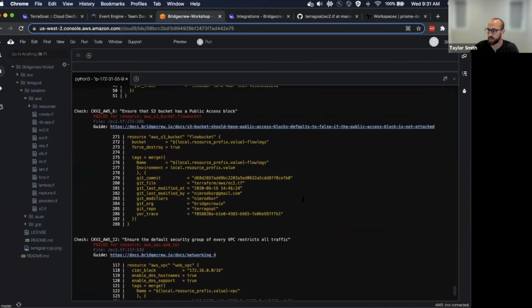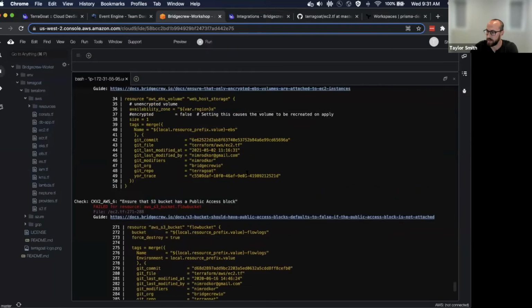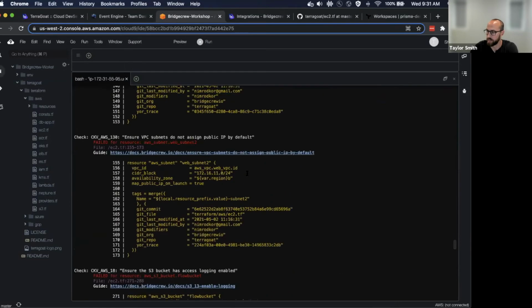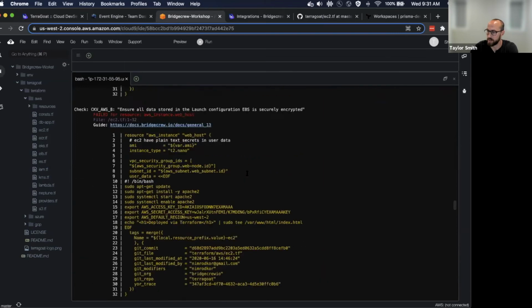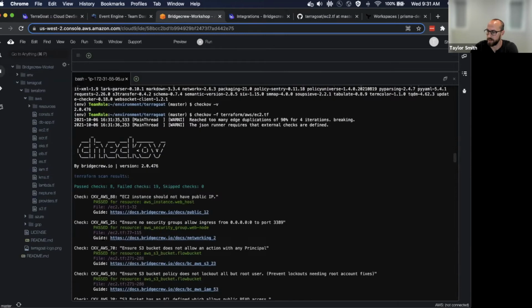It's just showing me all the misconfigurations, like this S3 bucket has public access. It shows me all the different misconfigurations in that EC2 Terraform file, as well as the things I've passed. And up top, we have a nice summary here: the number of passed checks and the number of failed checks.